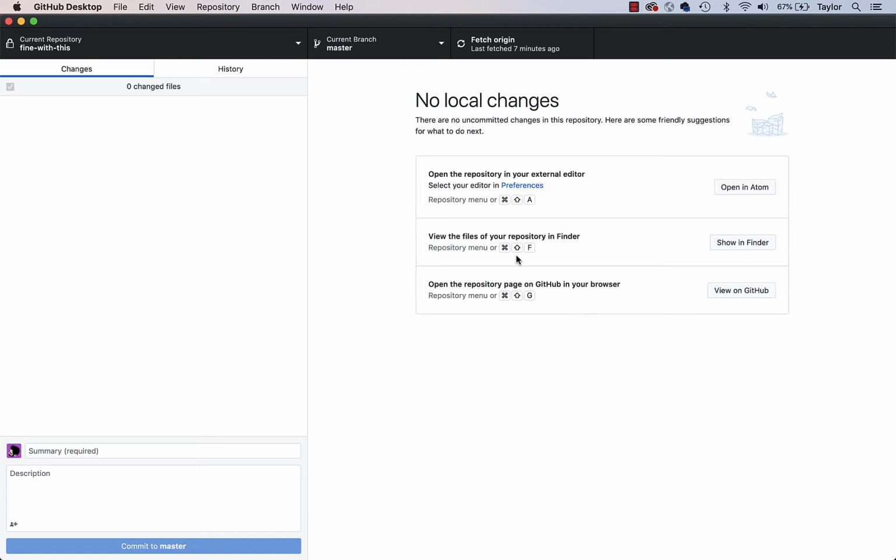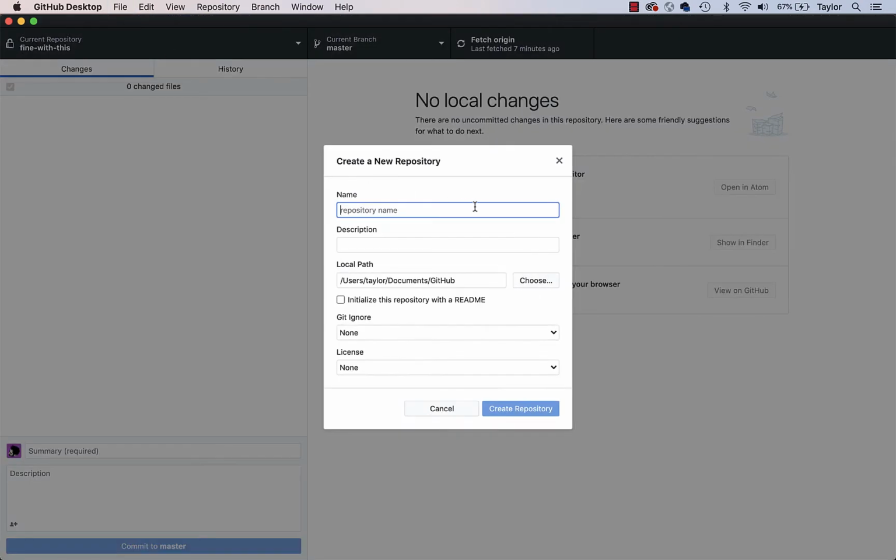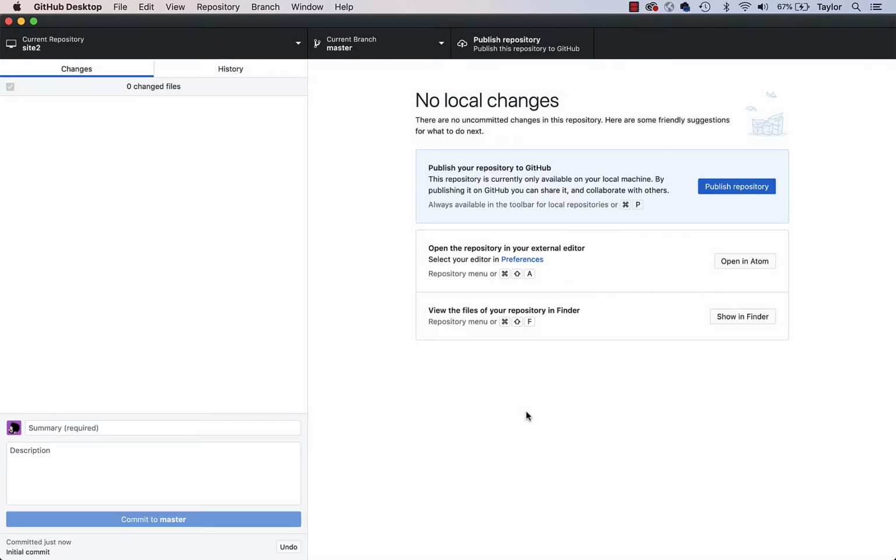Okay, now every single week in this class, we want to have a new repository so we have a different link to send people to. So in GitHub Desktop, I'll go to File and New Repository. And let's call this one Site 2 or Page 2 or whatever you've been using. And here it's going into my GitHub folder. We're not going to initialize with a README. We'll ignore all the rest of this stuff and we'll say create repository.